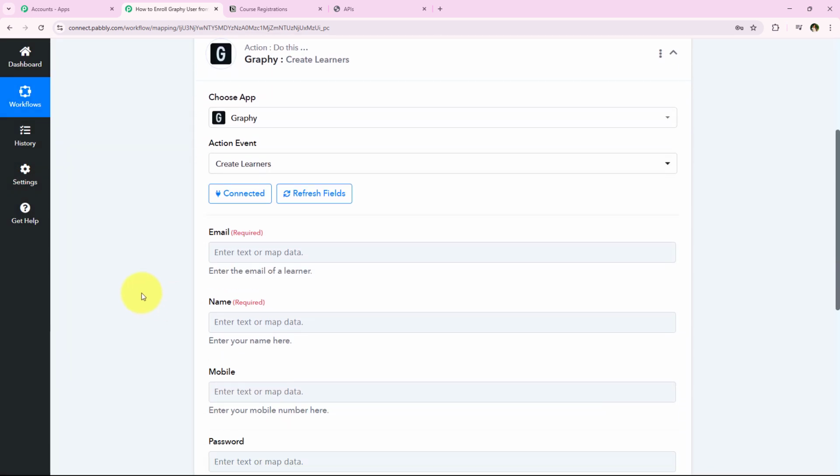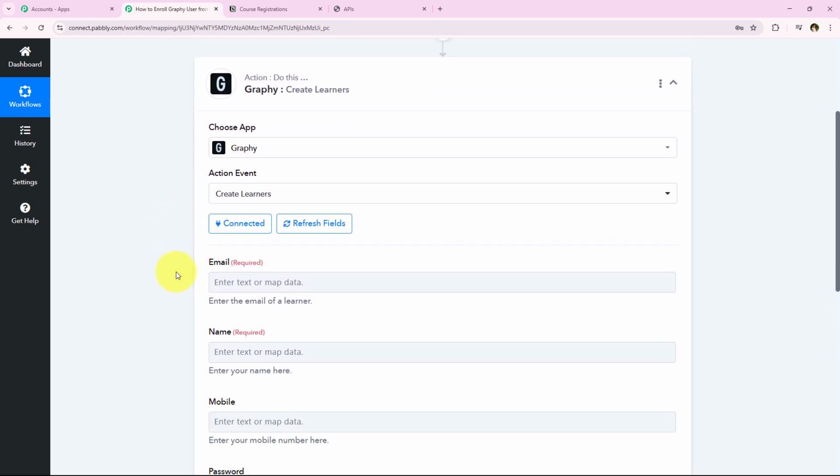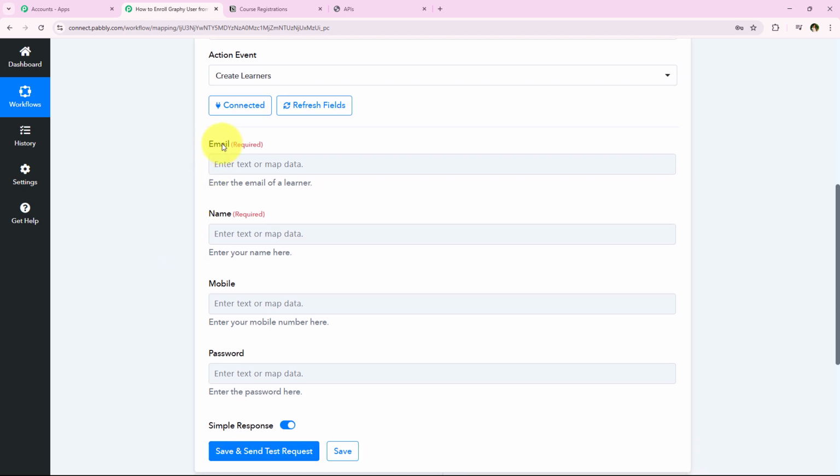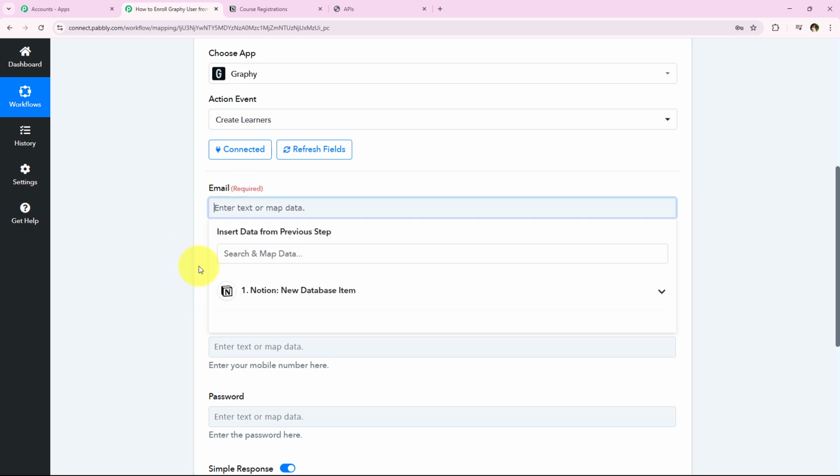And upon clicking on this save, yes, you can see that with this we have successfully connected our Graphy account with our Pabbly Connect's workflow. Now it is asking me for the email, name, mobile, and many other details. So I'm just going to enter these details, but we are not going to enter the details manually or by copy pasting it, but instead we're going to map it.